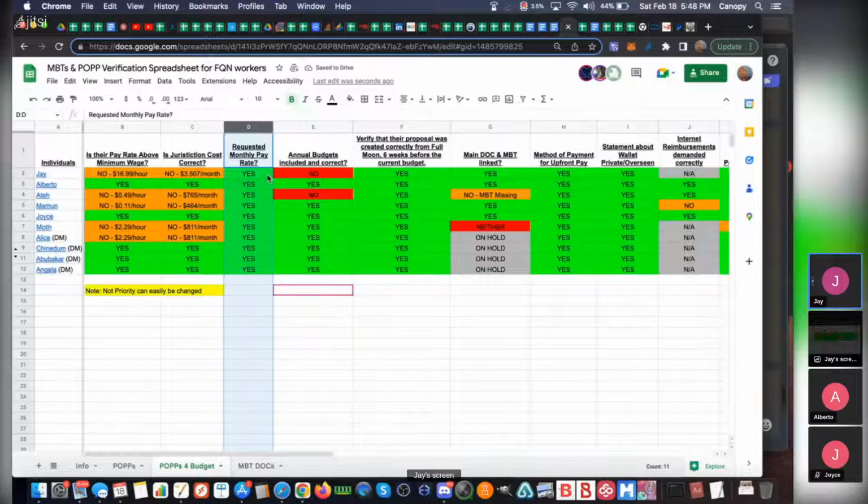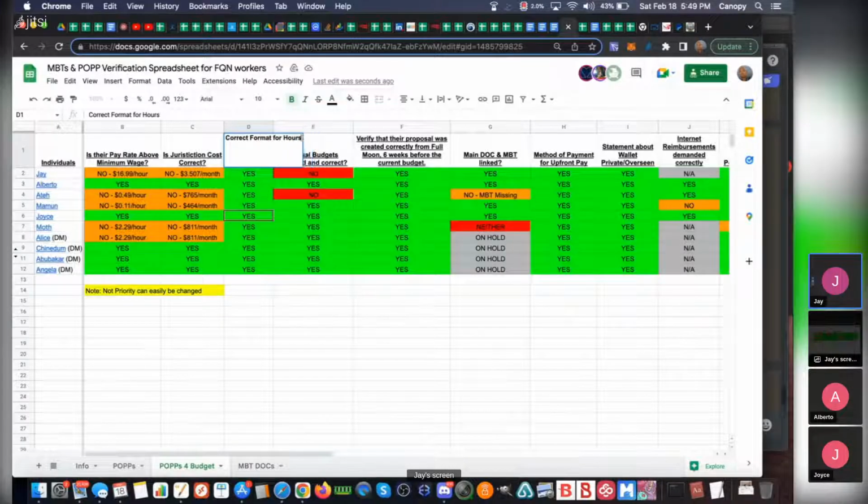Requested monthly pay rate, annual budget included. So what does this mean? What is requested monthly pay rate, and what is annual budget included and correct? You're required to include the pay rate as the monthly pay rate, and annually as well. Yeah. So basically, we want to have correct format for hours per month and hours per week. Is that correct?